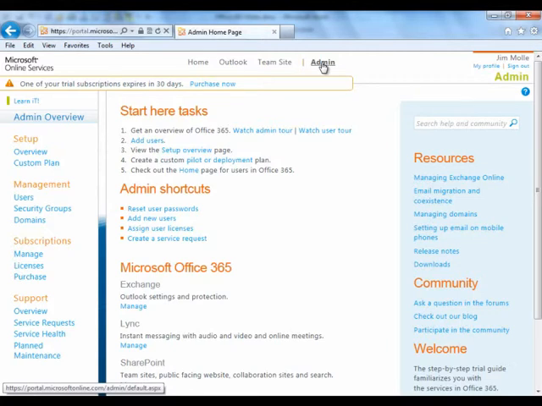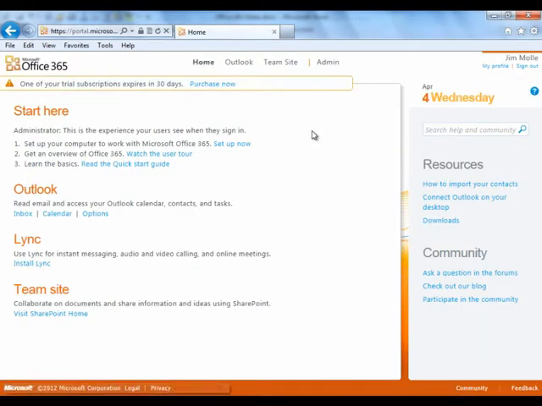By default, being that I have logged in as an administrator, I've been taken to the administrator page of the portal. If, however, I click on the link labeled Home, I'll be taken to the typical home page that both end users would see by default, and now in which I have seen by clicking on the Home link.